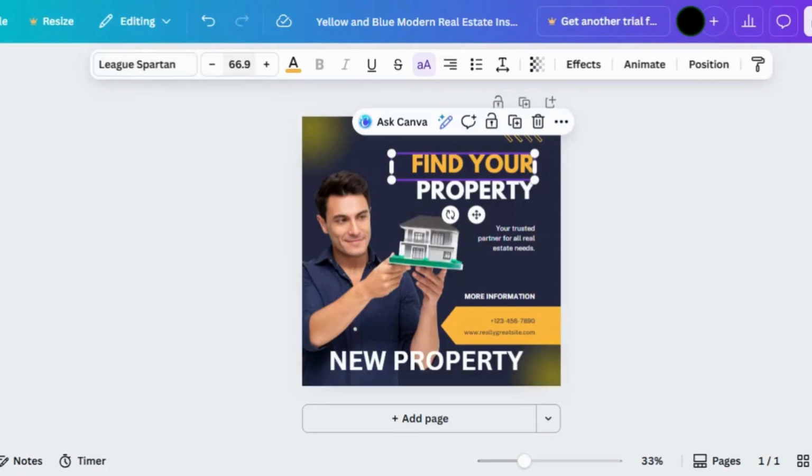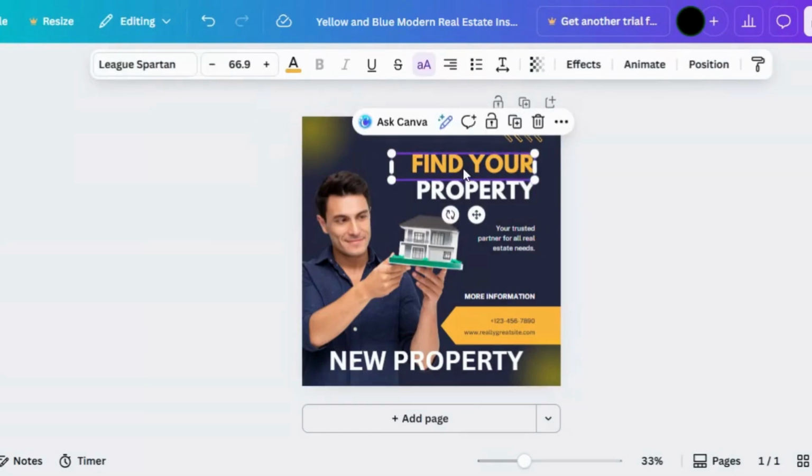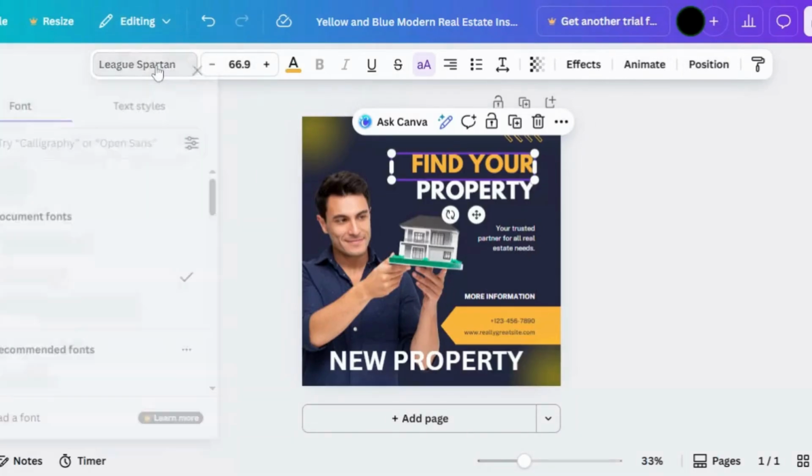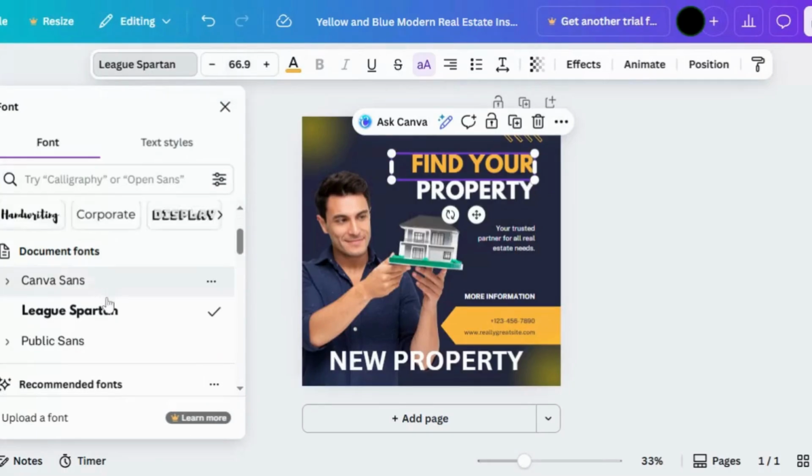Once you've selected an element on your canvas, let me show you how it works. Go ahead and click on any text box in your design. Notice how the toolbar at the top lights up with options. You'll see a font drop down. This lets you change the typeface. Canva has hundreds of fonts to choose from.